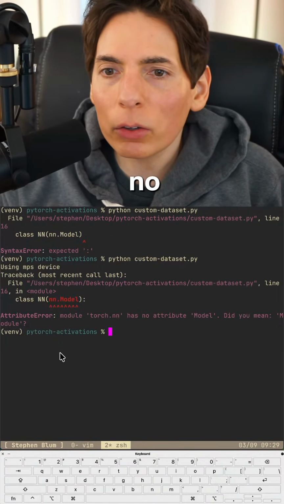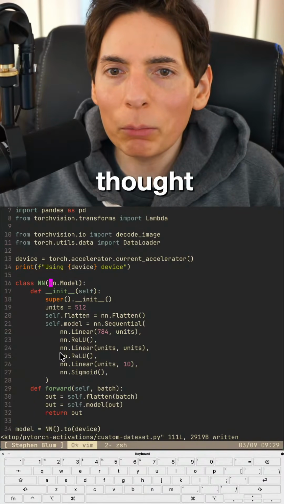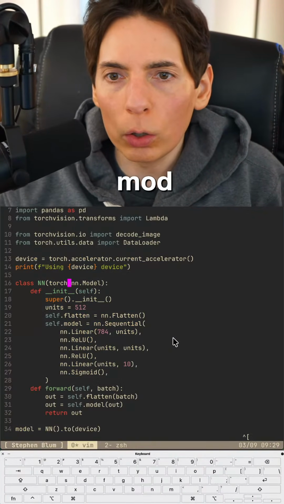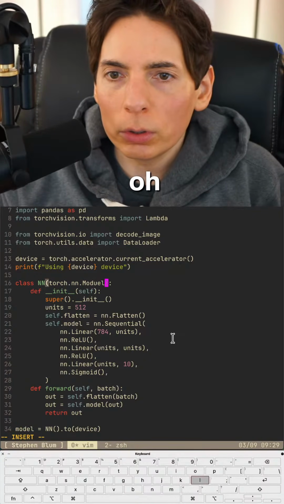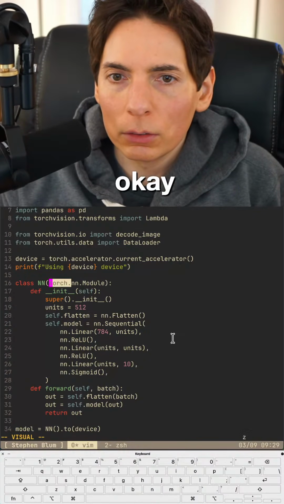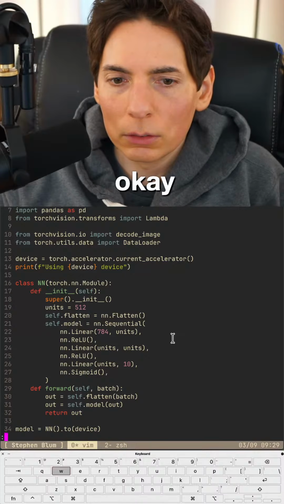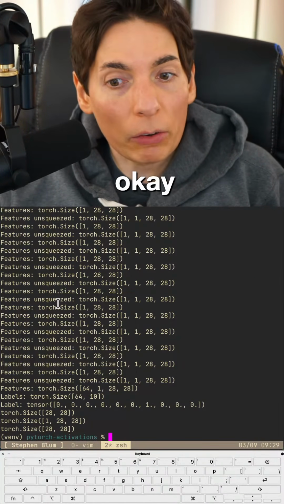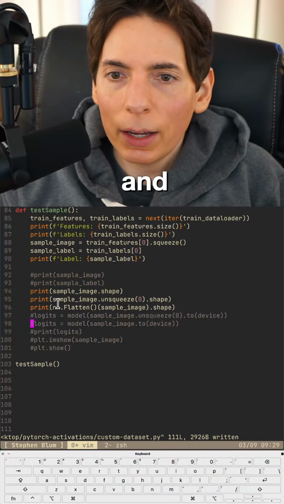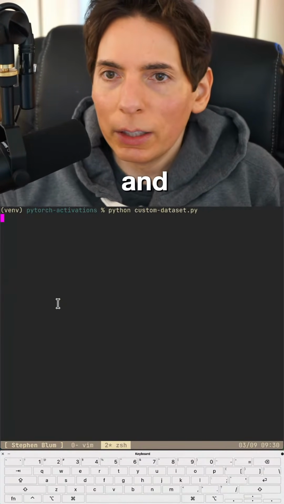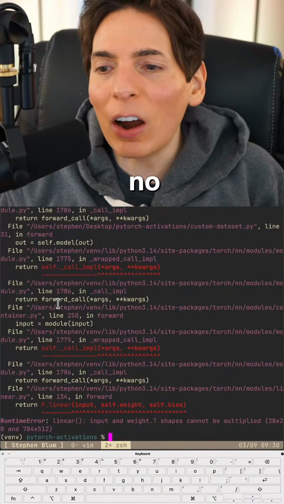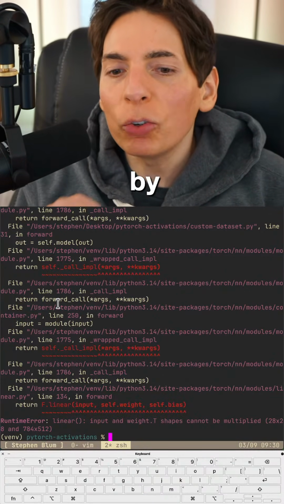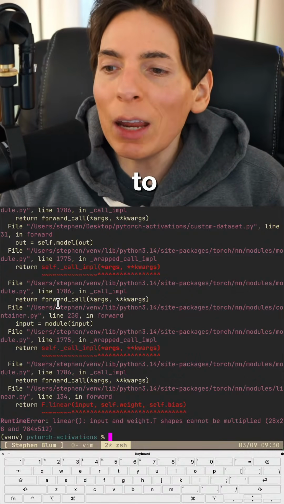Oh, no. NN.model. Torch. Oh, it's good. Torch.nn. All right. Well, I thought we already imported that. Torch.nn.model, right? NN.module. Oh, module. Like that. Okay. All right. There we go. Did it work? Or is it an error? Oh, no, it's an error. Okay. So I know what to do. We need to get that 28 by 28 into a 784 is what we got to do.